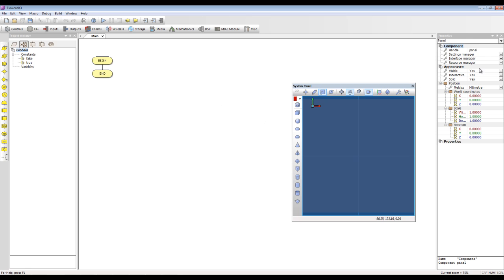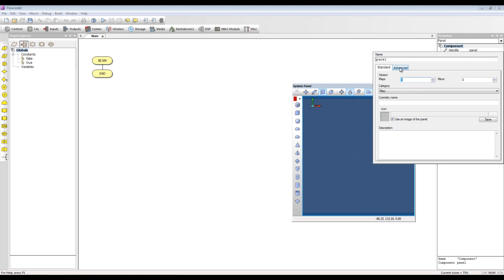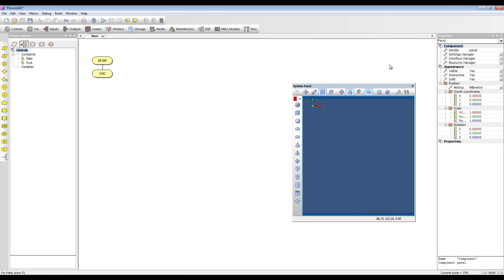Now the component interface comprises a few menus on this right hand side properties panel. We've got Settings Manager, Interface Manager, Resource Manager. We've got videos that detail what these managers do, but I'm just going to run you through creating a component and then how to use these managers to finish the job.